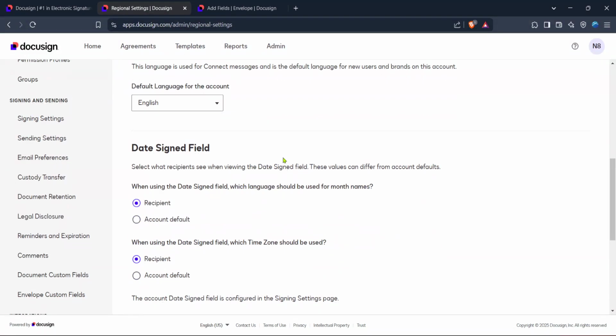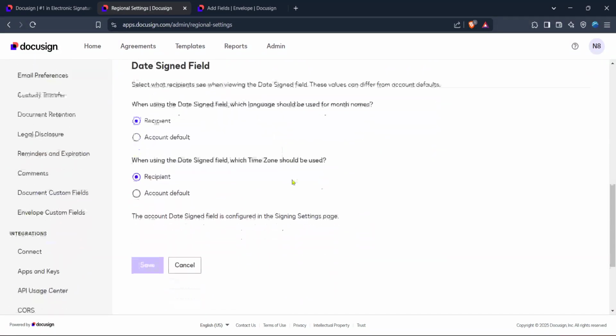Once you're in the regional settings, you can make your desired changes. It's important to review each option carefully and select the settings that best match your requirements. After making the necessary adjustments, ensure that you save your changes. There's usually a save button at the bottom of these settings pages. Click that to confirm your selections, and there you have it. Setting your regional settings in Docusign is as simple as that.